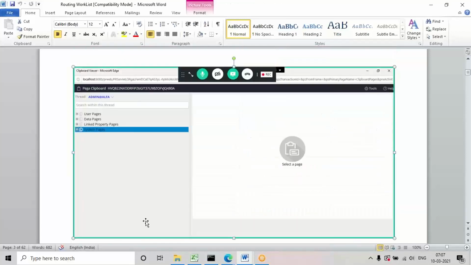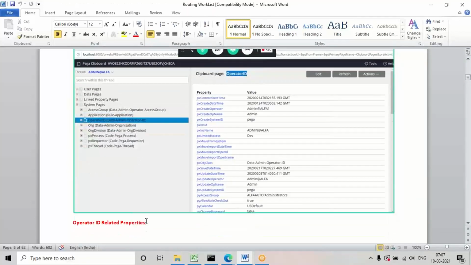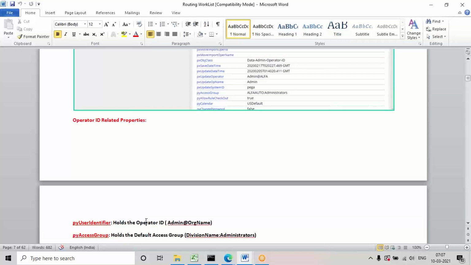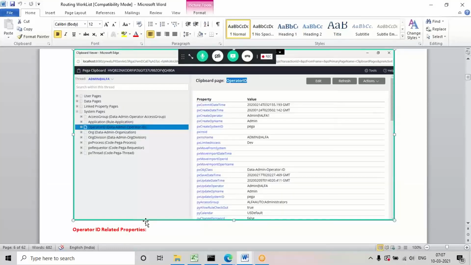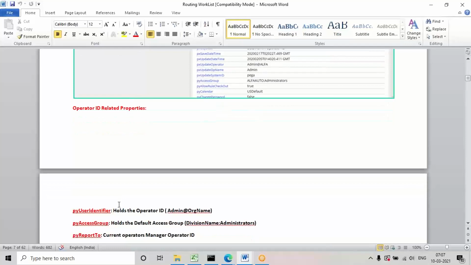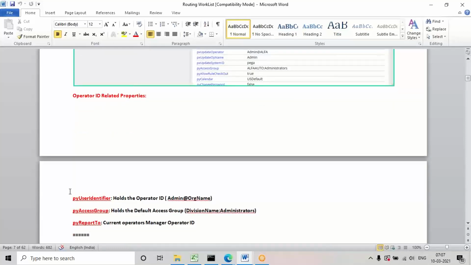Okay. So like that, some properties we must know, because in the coming cases I will be implementing these in many scenarios. Any operator information which is updated in the operator form will automatically be available under system pages under clipboard, and under the system pages you'll have this property operator ID, and the operator reference class is nothing but Data-Admin-Operator-ID. Also, just to go through these properties, pyUserIdentifier, pyAccessGroupName will be by default your division name colon admin status.